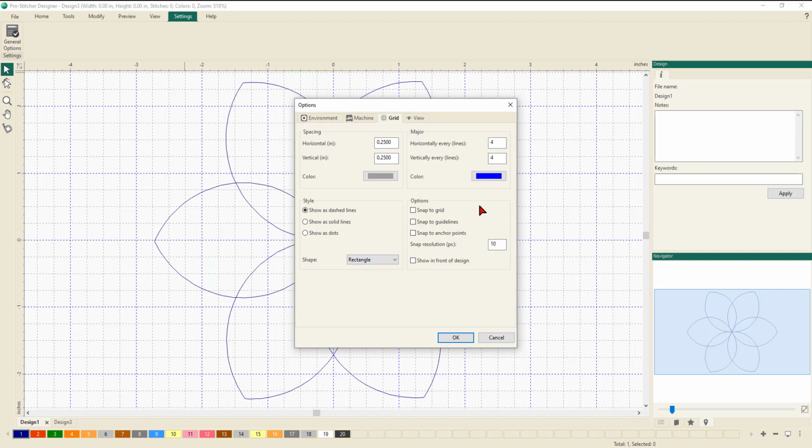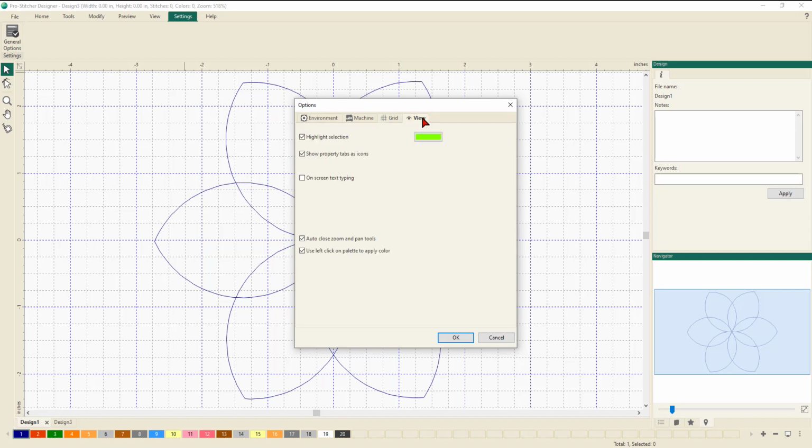In the options section, you've got snap to grid lines, snap to anchor points. In this particular option, I leave these all unchecked because they would always be on permanently by default. If I want to turn on one of these functions during my designing process, all I need to do is go up to the ruler, right mouse click, and then turn on whichever one I want to use. The next tab is the View tab.